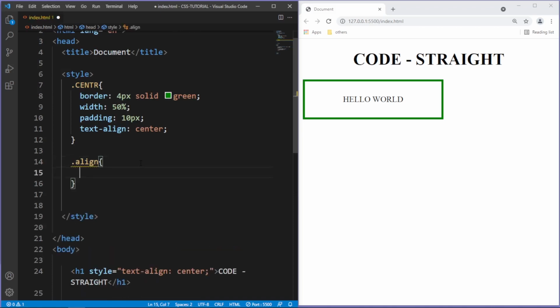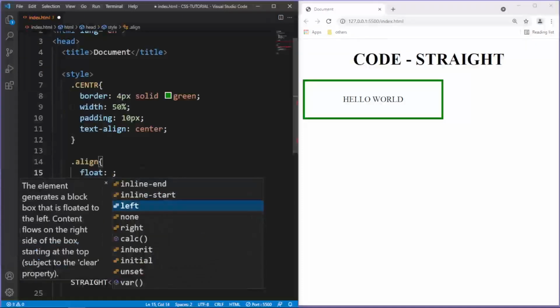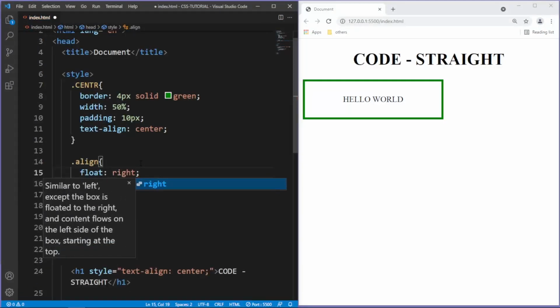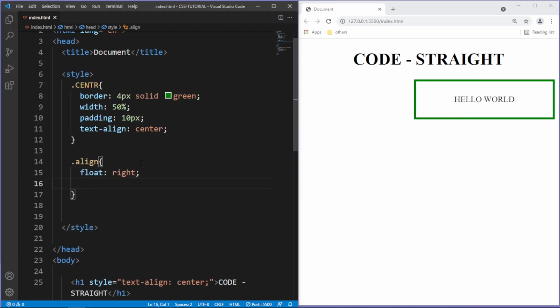Alright, followed by curly braces, and here I'm gonna type float right, hit save, and this is how you can right align with the float property.